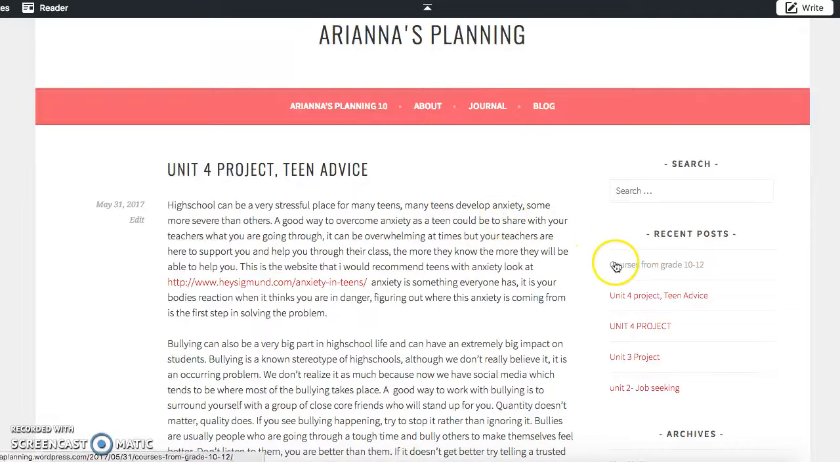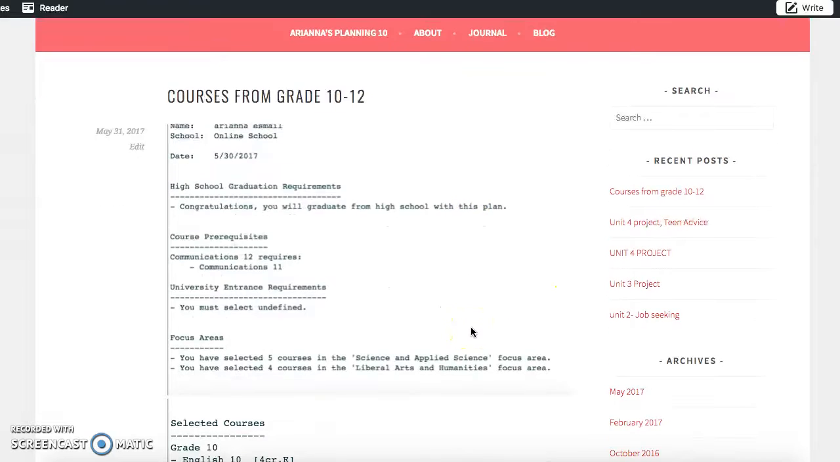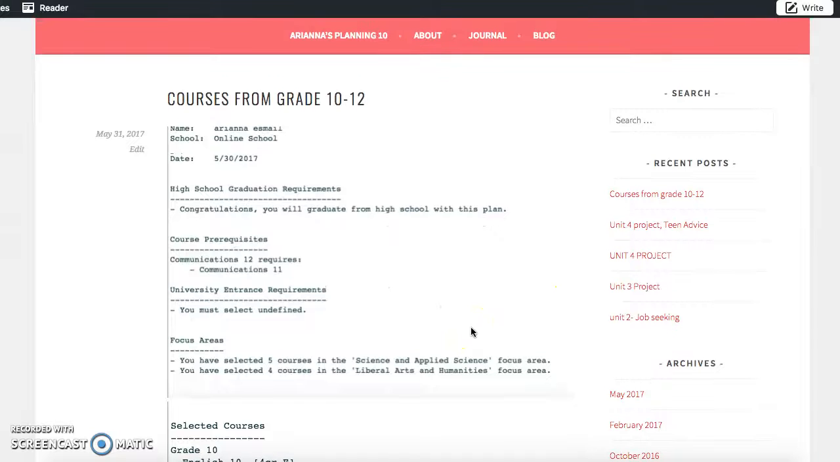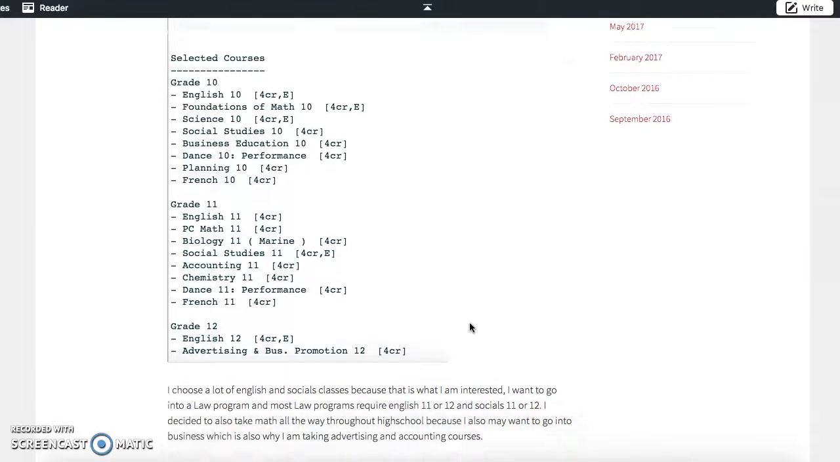Then for Unit 5, my project is right here. It's not labeled Unit 5, but it's just courses from grade 10 to 12, which was the Unit 5 project. And here are my screenshots from the website I used to figure out my courses. And these are the courses that I selected for each of the years.